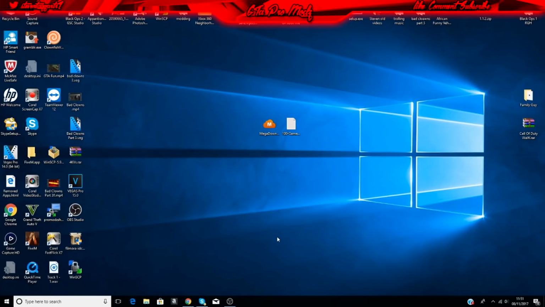Okay, so we're going to be on a computer at first, and there's going to be two things we will need to download. Number one will be the Mega Downloader. This allows you to download games. It just allows you to download games, put it that way. And then there's going to be another text file. It's going to be 100 game downloads, okay?